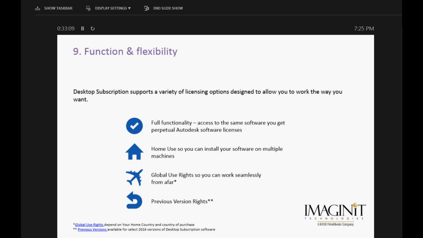With desktop subscription licenses, you can install it on multiple machines. As long as you have your user ID and your password to your Autodesk account, and as long as that software is installed on that machine, you can use the software. So it gives you a little more flexibility in terms of where the software is installed.